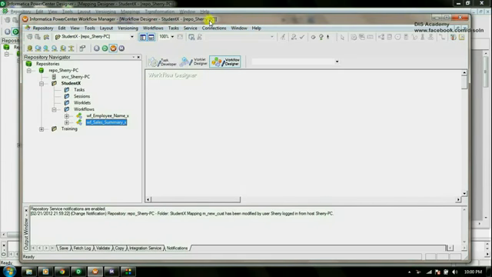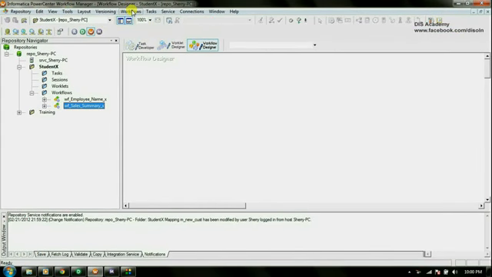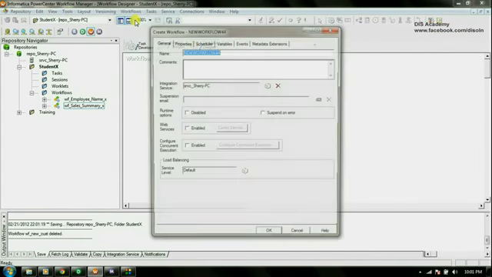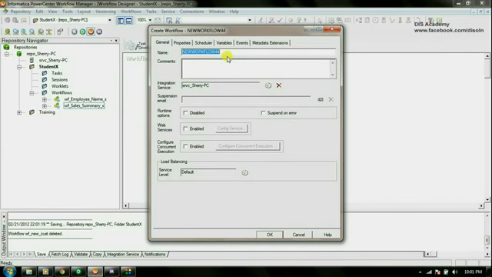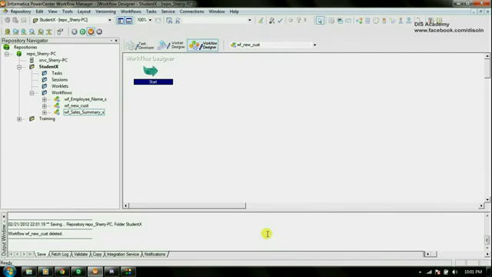Okay, go to the workflows menu here, click on create, and give the name of the workflow. Now you can see the start task has been created. Now I'm going to create the session task. Click on here, come back to workspace, click on here.